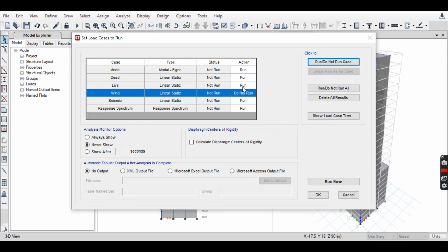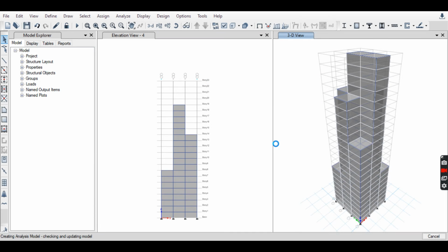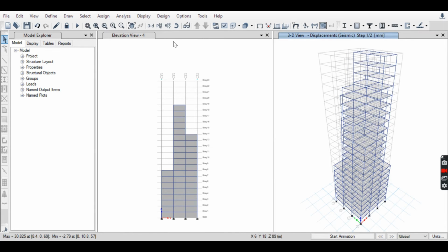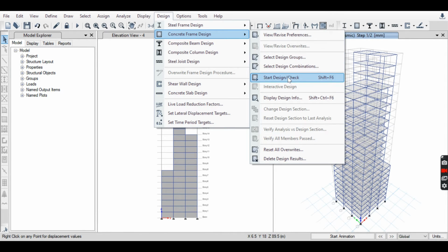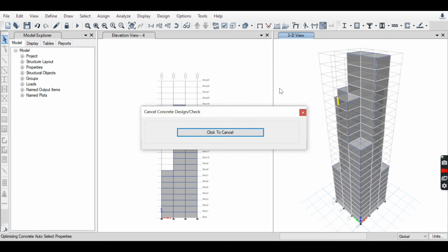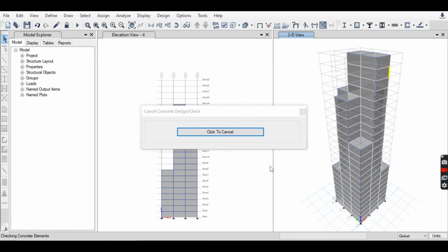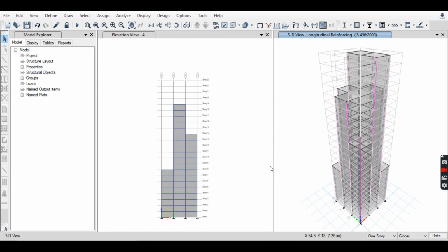Now go to analyze and select wind load, dead load and live load as do not run, and then run the analysis. After completion of analysis, we will go to design and then start the design check. Now after completion of designing, we will verify whether all members are passed or not.